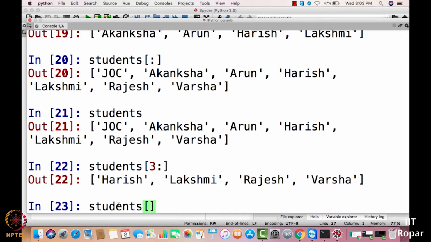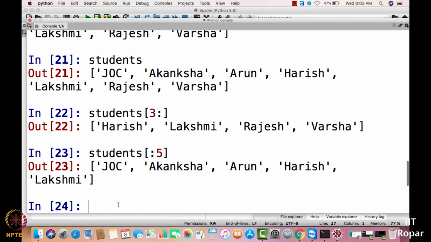Okay, I am not giving the start value. I'll say up to 5. So up to index 5 it has to stop. So that means it will take the 4 persons. See, it has taken from the beginning. It has stopped before the index 5. See, 0, 1, 2, 3, 4. At Lakshmi it has stopped.